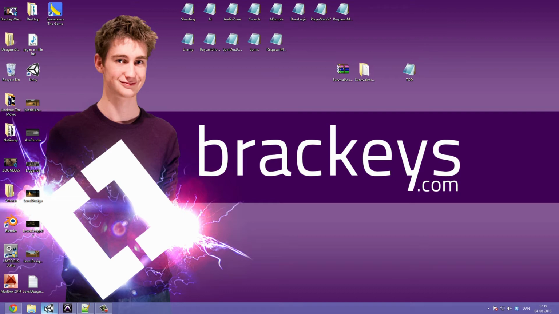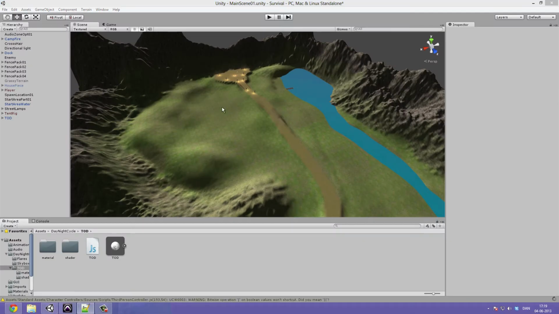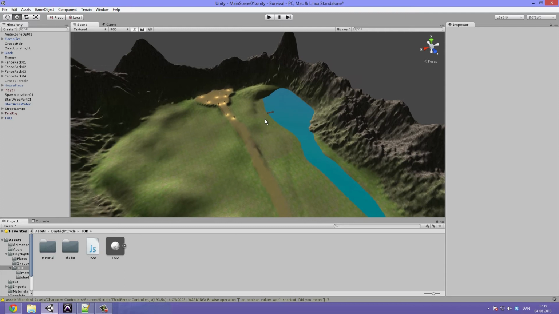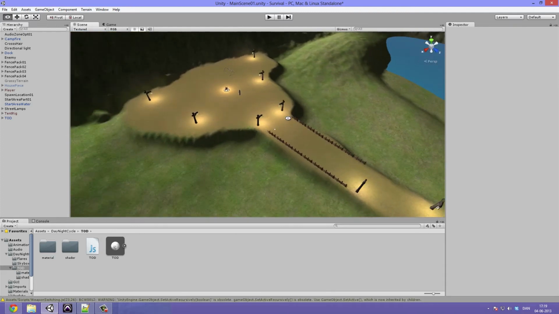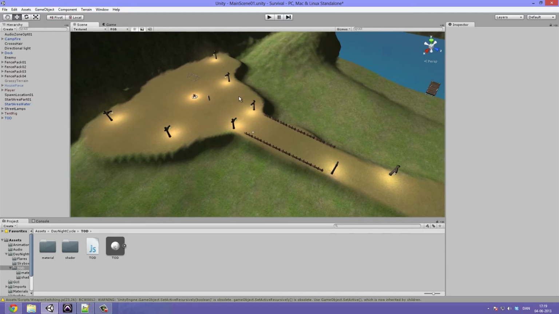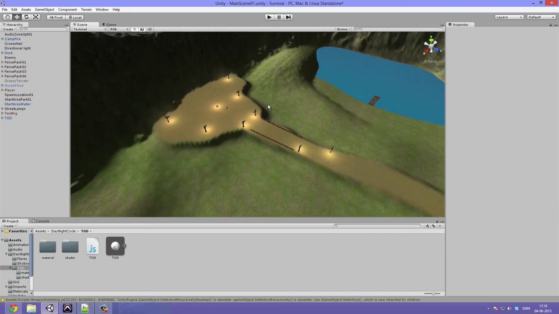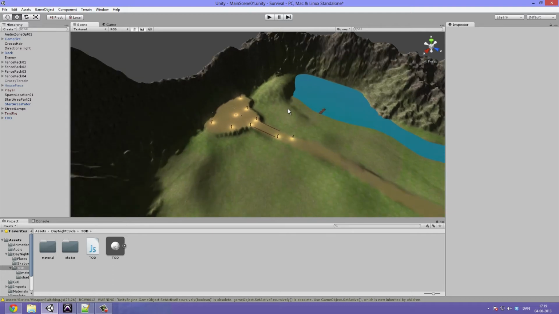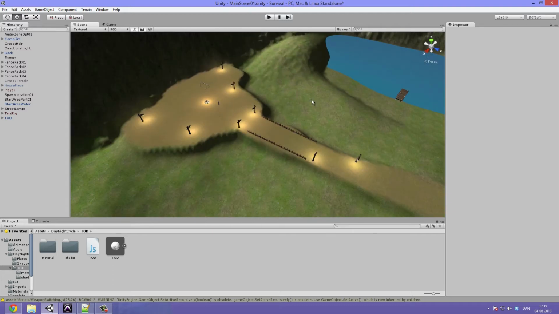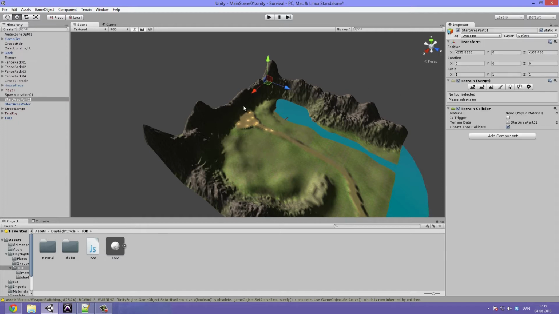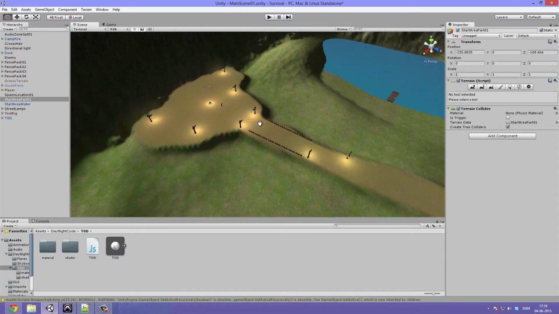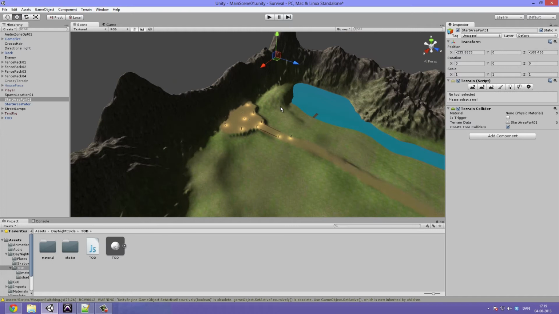So if we open up Unity, you can see that a lot of things have changed here. I'm currently working on a video where I do some time lapsing and then slow down certain parts of the video to show you what I've done here. But basically, I've just made a new terrain. And don't worry, everything will be shown in the video.